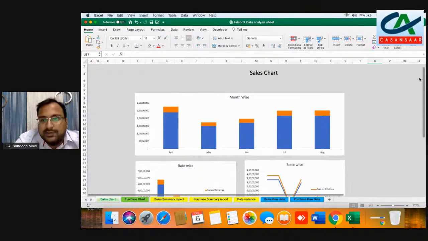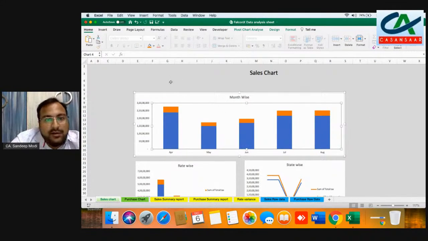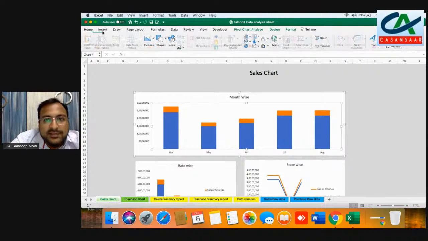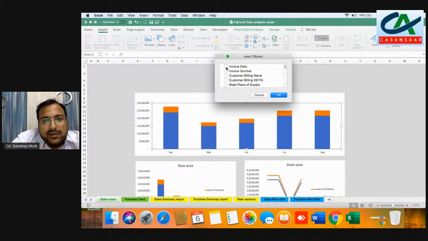Now you have to insert slicers. Select anywhere on one chart. Insert slicers based on what you want to put a slicer on. Currently, I want customer billing name, state, place of supply, item description, supply, register name, taxable value, type of supply, type of export, customer billing state.